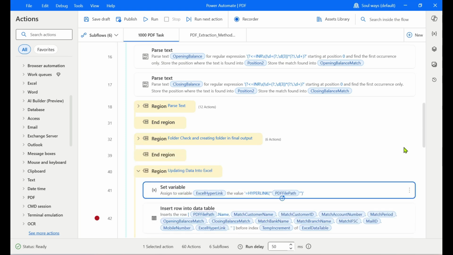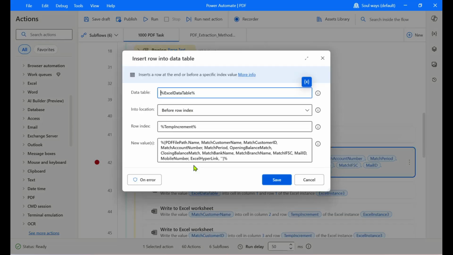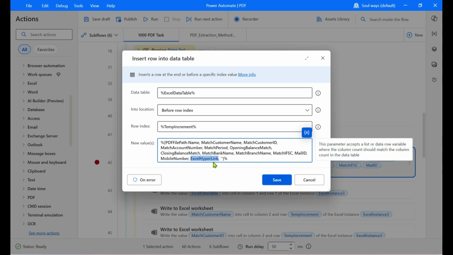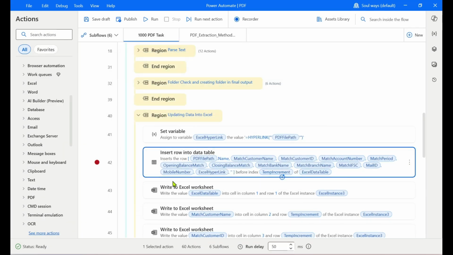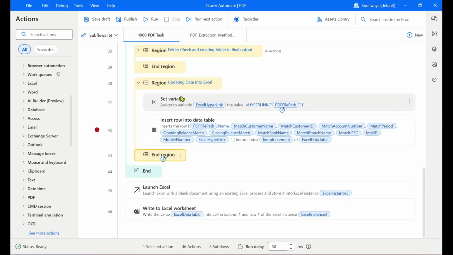And the next one is here, I designed one hyperlink, because when I insert data into the data table, it won't work directly. So that's why I created one more extra variable which we call Excel hyperlink, and it got created. Now whatever activities are there till here, we can delete this one. So now my flow has been done. This is the only thing we can optimize from this.